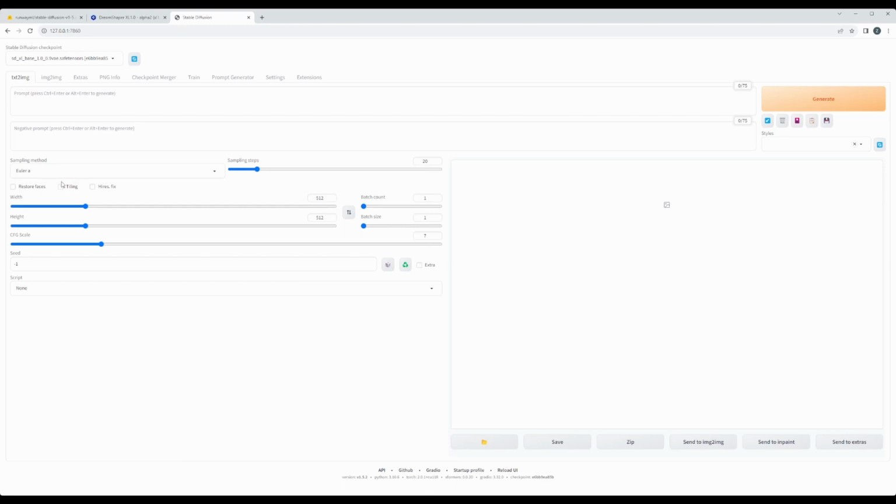Then tiling is used when you want to generate some style that can be tiled, which means, for example, you want to put a present into some paper and you want to have some illustration that can be tiled. So you can use this checkbox.